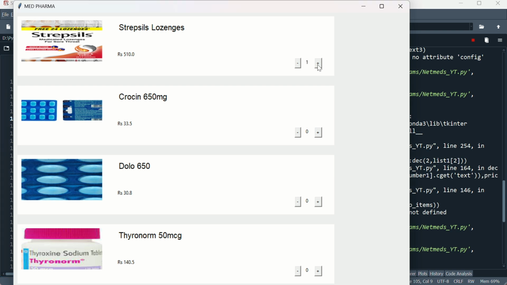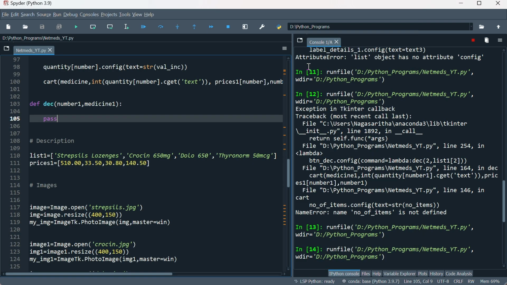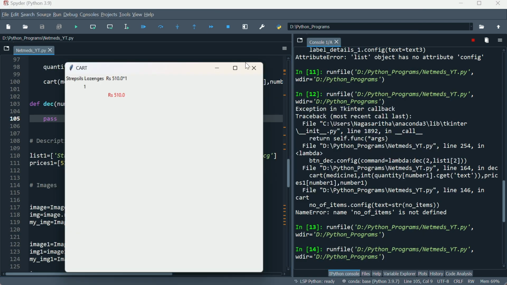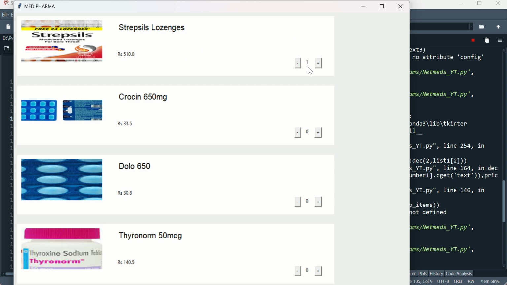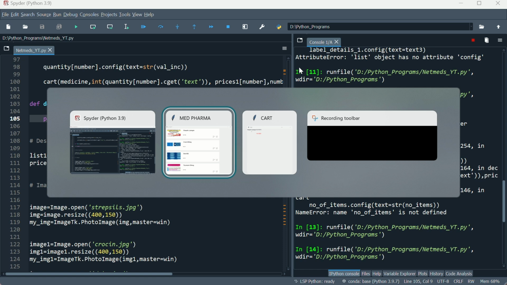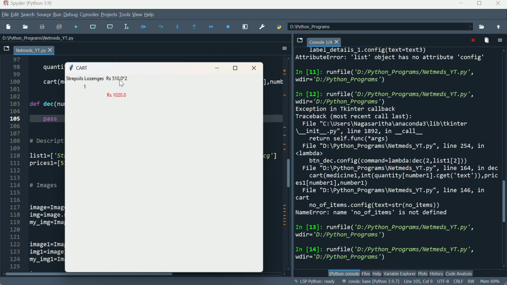So I'd worked on the increment functionality. When I increased strepsils by one quantity, the value was added into the cart with quantity equal to 1. Now if I increase it by another one, the quantity would increase to 2. It will be 510 rupees into 2, that is 1020. And number of items is 1. It won't consider the quantity, it will consider the item. Strepsils as such is considered as one item.